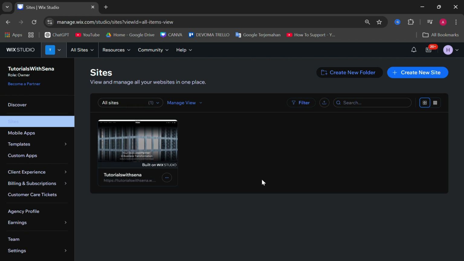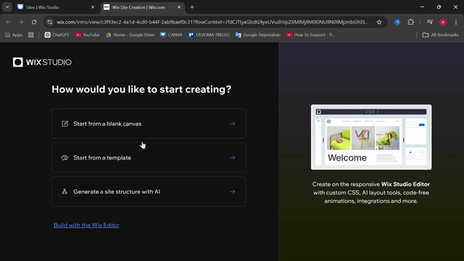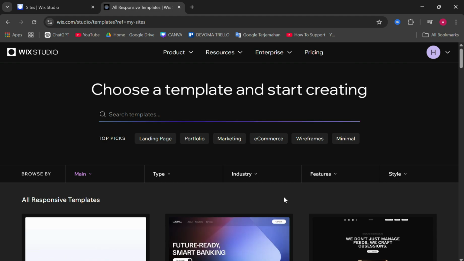So first, you can open your dashboard in Wix Studio, and as you can see, I only have one website here. This is not an online store or e-commerce website, so I'm going to create a new one by clicking this button, and then you will be brought to this page. You have to choose if you want to start from a blank canvas or start from a template. We're going to choose start from a template here, and then we'll be on this page.